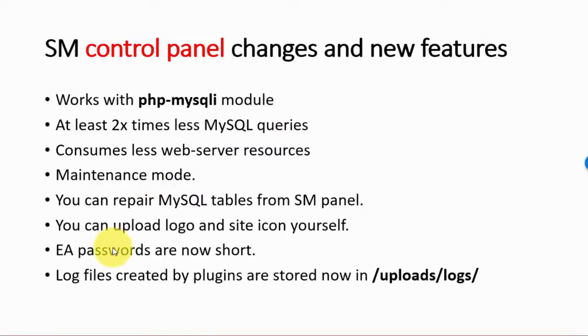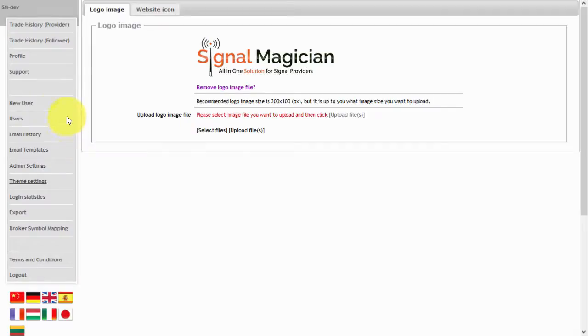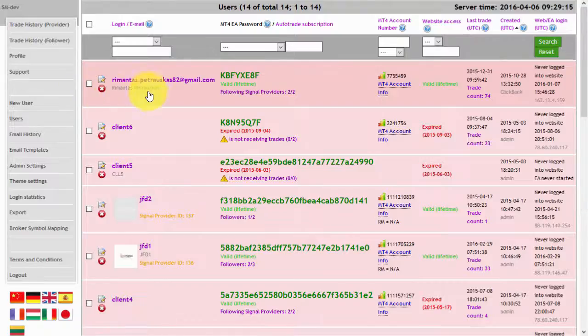Okay, so the next thing is that the EA passwords are short now. So let's go to the users list. Previously the passwords were that long, just computer generated random numbers and letters. And now it's the same, but it's actually more user friendly. All the letters are in uppercase, and we also have numbers, and it's short. It's 8 characters long only.